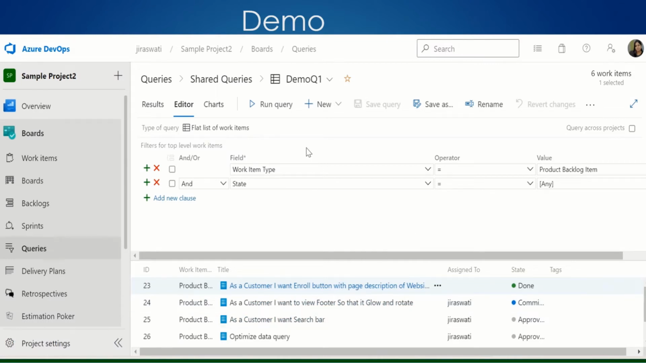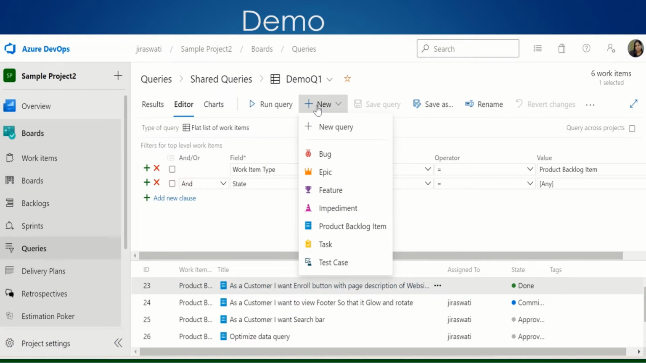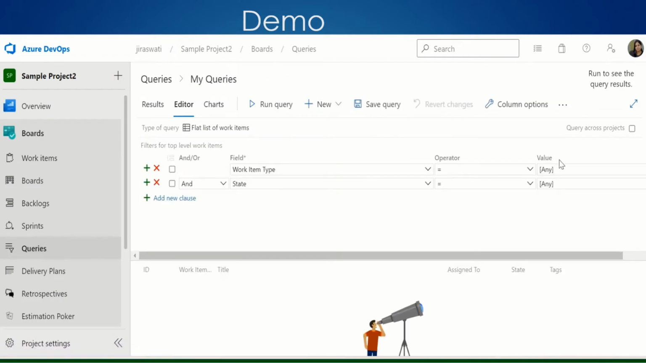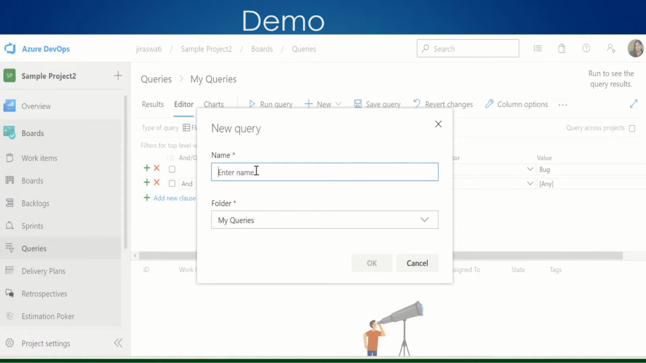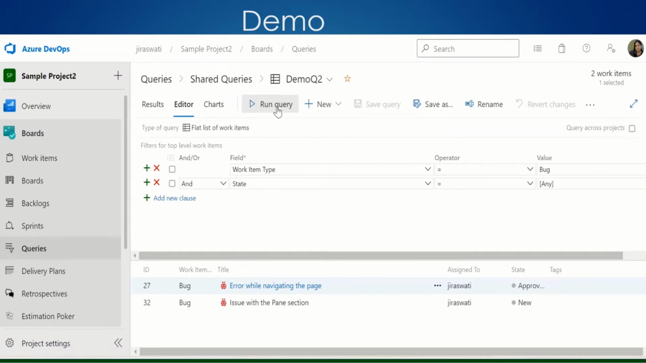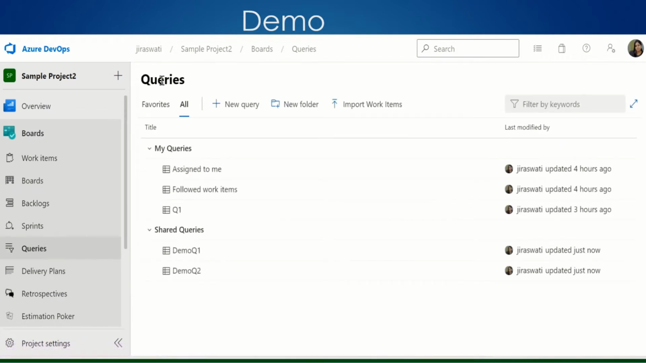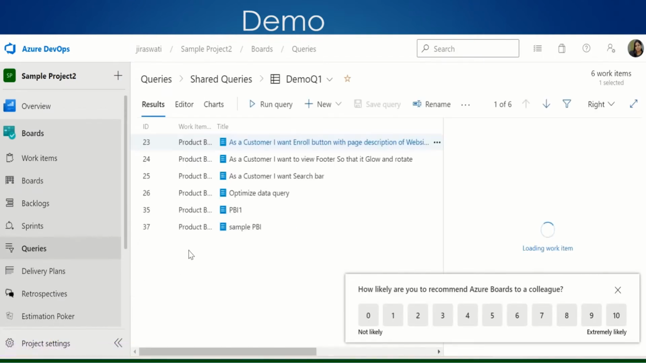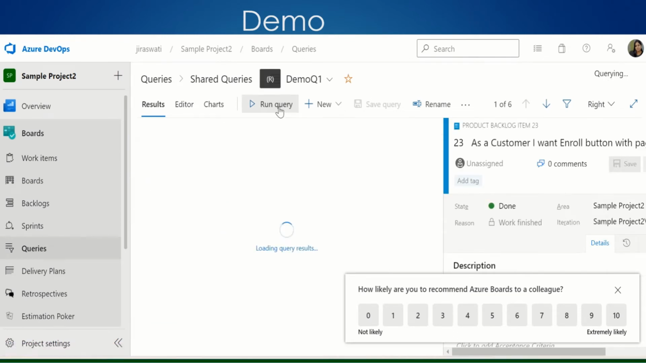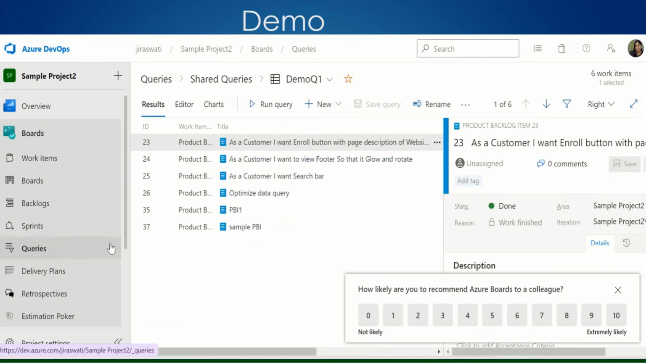Let's create one more query. New query based on bug. Let it be state any, and save it. Let's say demo Q2. Click on the shared queries. Click OK. Run query. You can click on queries, so you'll get your previous query also, what you have created. Run query. We are done with the queries.